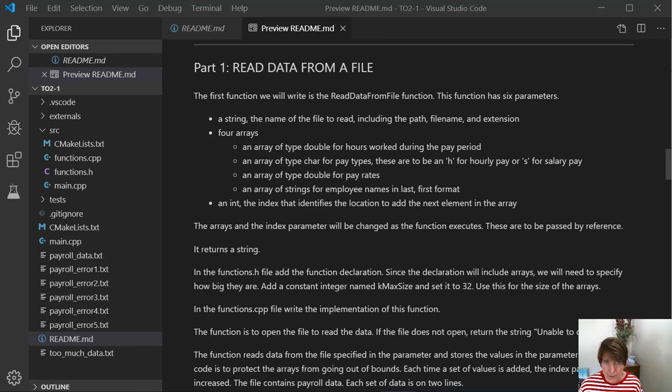Part 1 is to read data from a file. So to do this, we're going to write a function called ReadDataFromFile, and this has 6 parameters: a string that is the file name, 4 arrays that will contain the data, and then an integer that keeps track of the current location in the array.